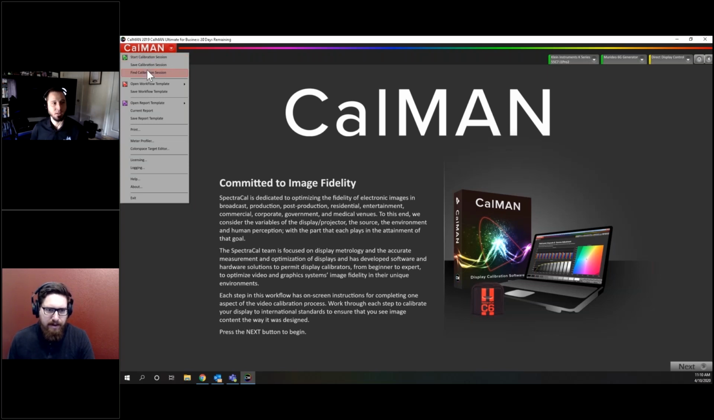That's great too. When you're done calibrating a display, one of the awesome things about Calman is you get this very, very detailed report at the end. It has all the before performance, all of the after performance, and a list of all the settings that you left the display in.